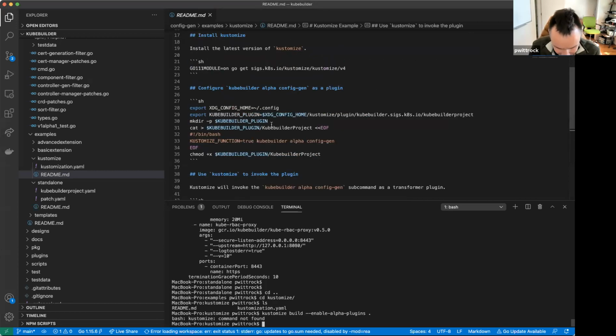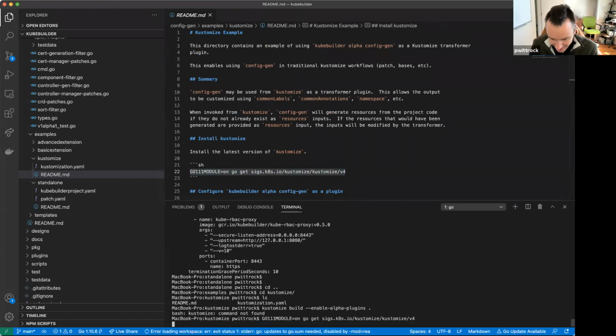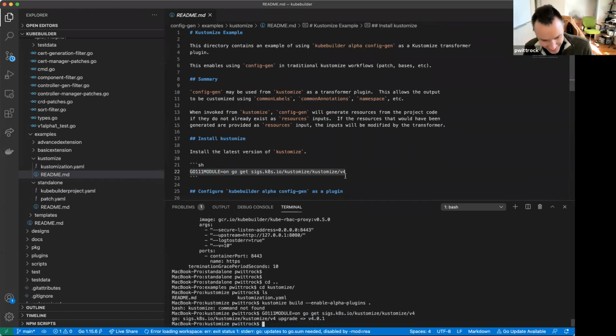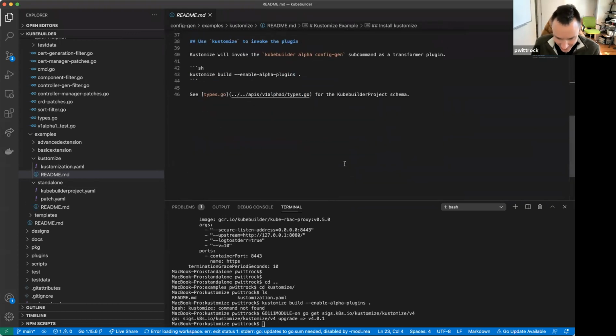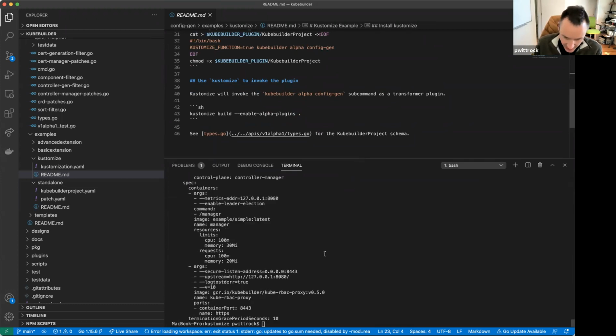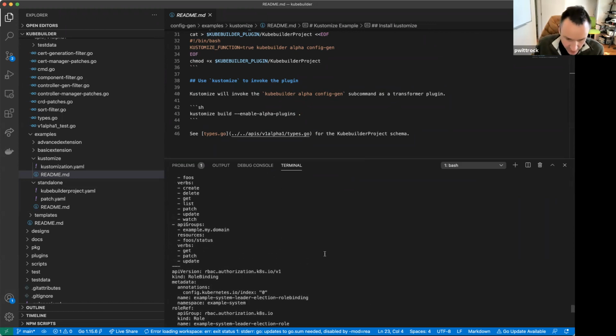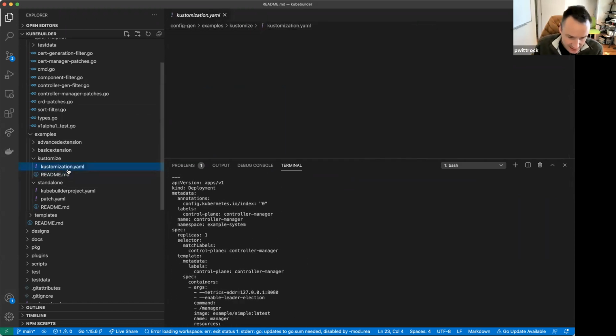Of course, kustomize command not found. No problem. I've got the instructions right here for installing kustomize, so we're good, I think. Okay, so there you can see that it generates that same set of configuration, but from a kustomize context.